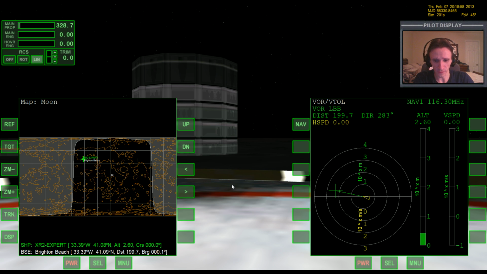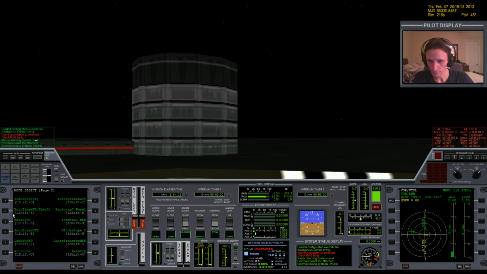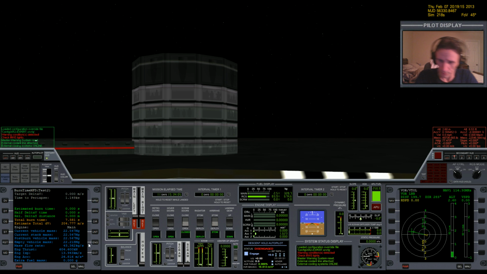Okay, before we leave, though, we need to check out our fuel situation. Now, some rough calculations. Let's bring up the burn time calculator, and we've got 204 meters per second of main fuel left. Clearly that's not going to work, so before we do anything, let's open the supply lines and top off our fuel.